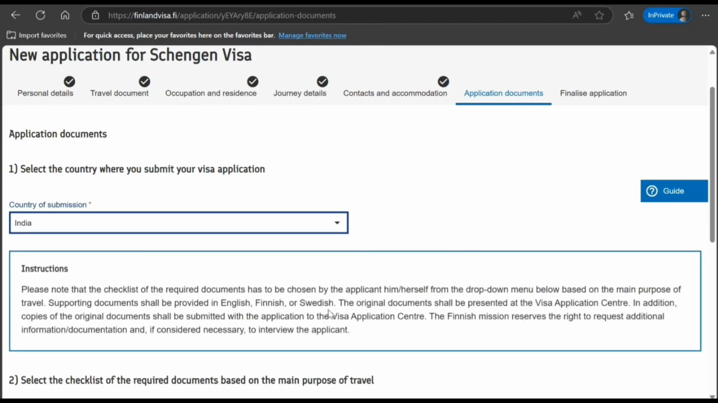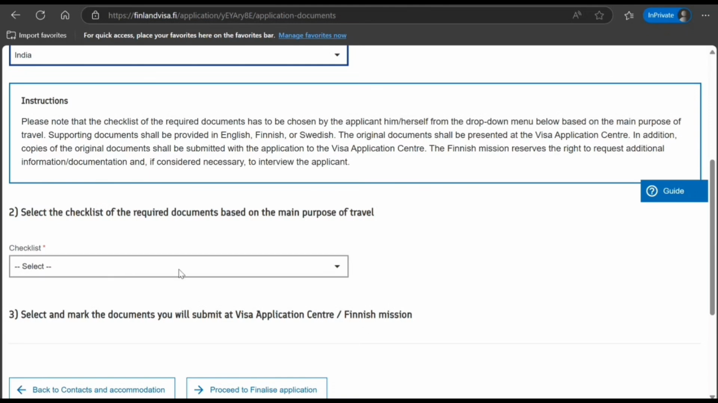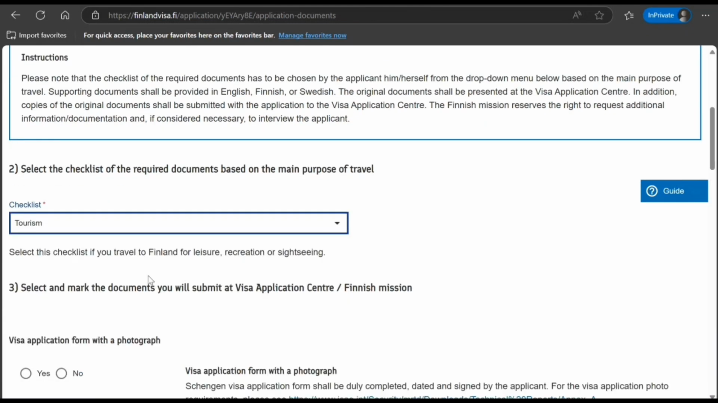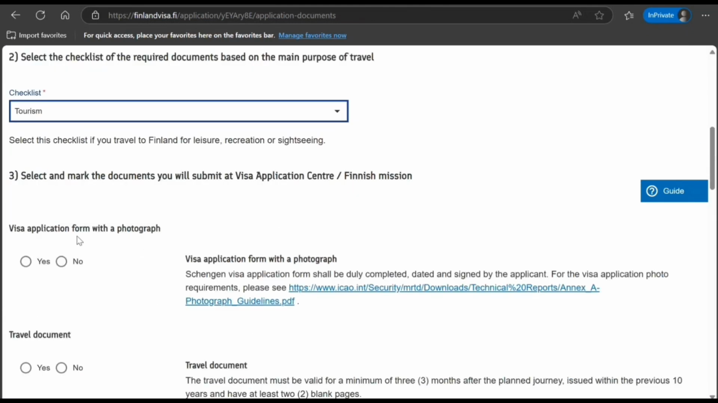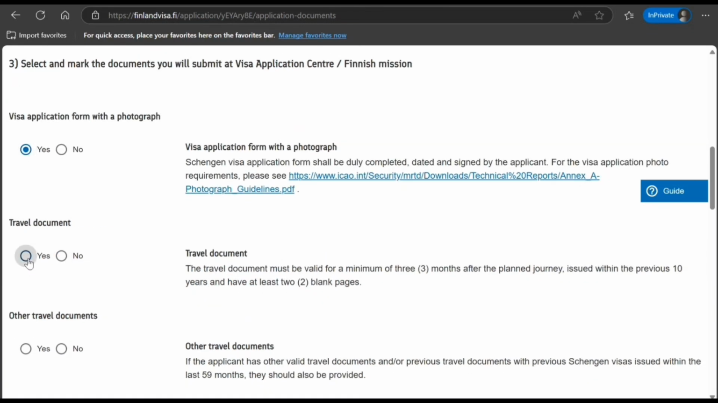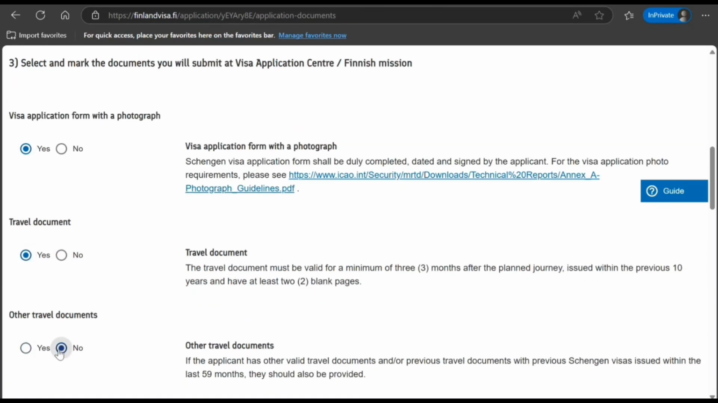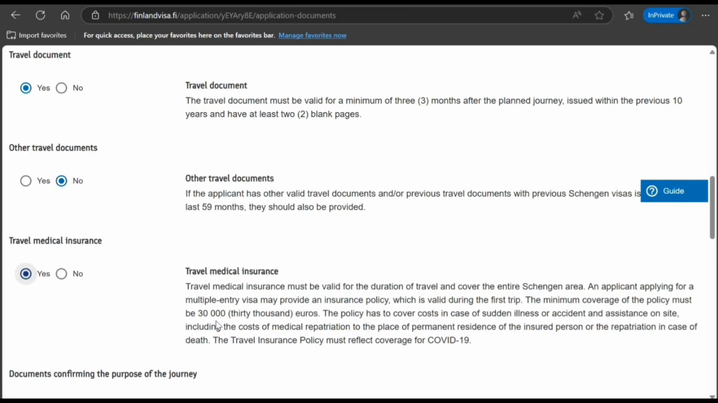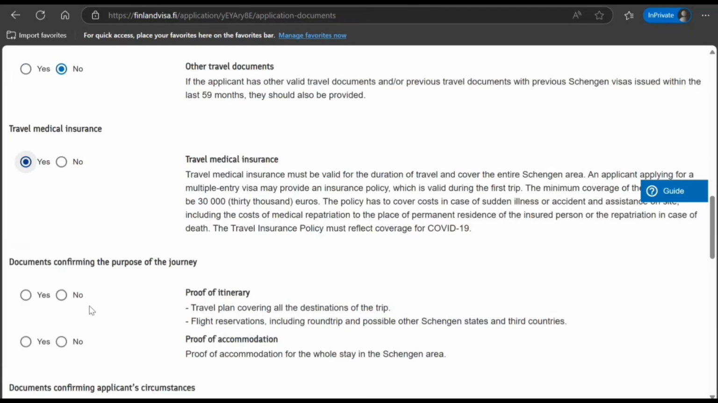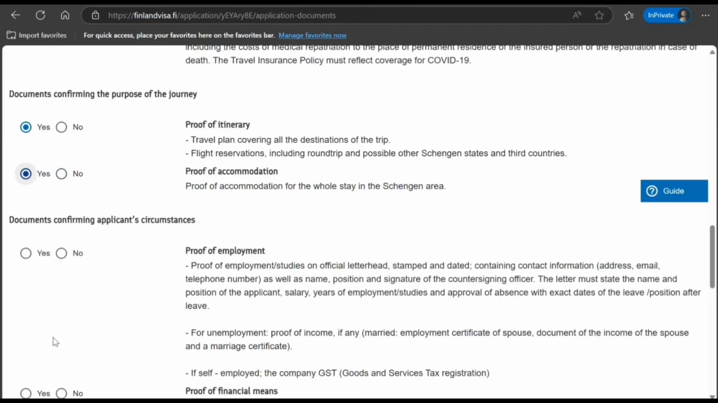Instruction. Select the checklist of required documents. Tourism. Visa application form with photograph. Travel document, passport, other travel document. I select no. Medical insurance, 30,000 euro, yes, standard. Proof of itinerary, travel plan, flight reservation, okay. Proof of accommodation, hotel booking.